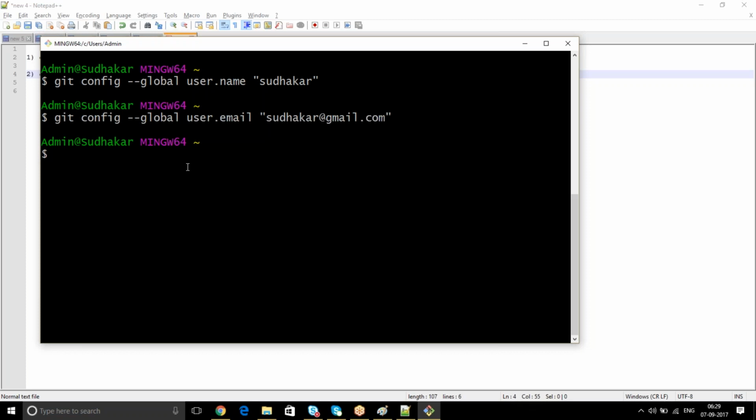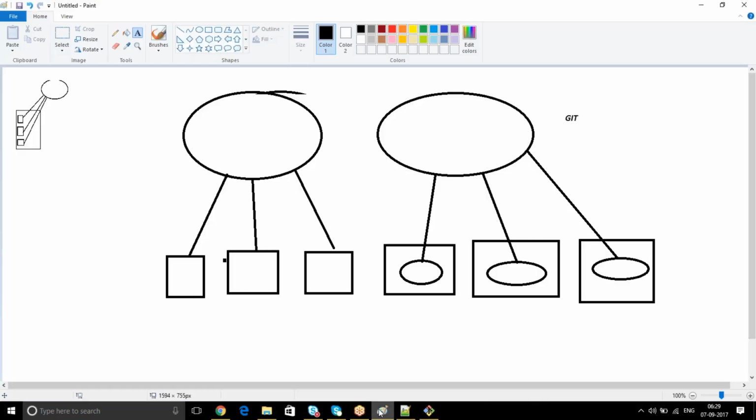Okay guys, now as I discussed here, we are working in a distributed environment. So there is a centralized or remote repository available that needs to be cloned to each developer's environment. So now we have to set up this remote repository. Where can we set up this remote repository?